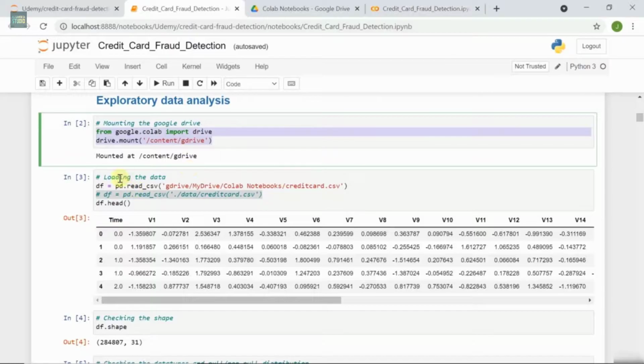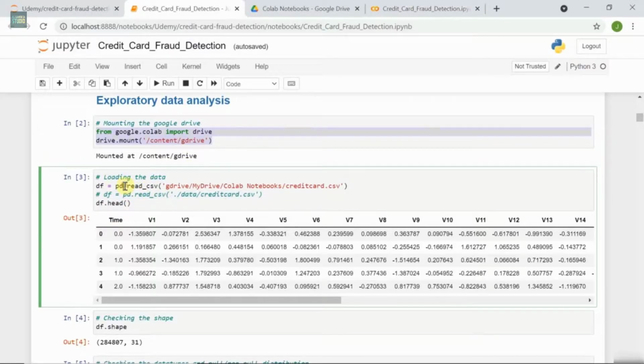Post that, we load the data. You have to use something like this. The pd.read_csv is the same whether you do it locally or in Google Colab. The only difference comes from where you're importing it. So G drive / My Drive is common for everyone. Then Colab Notebooks, the folder we created in Google Drive before we started. And then /creditcard.csv, the CSV file name which contains the entire data set.